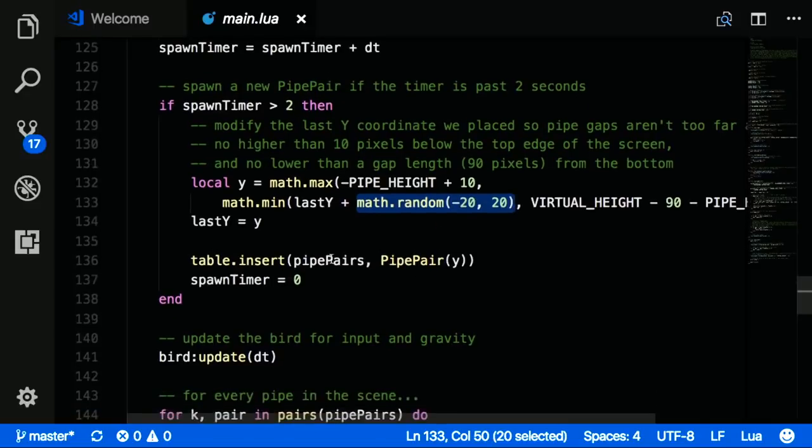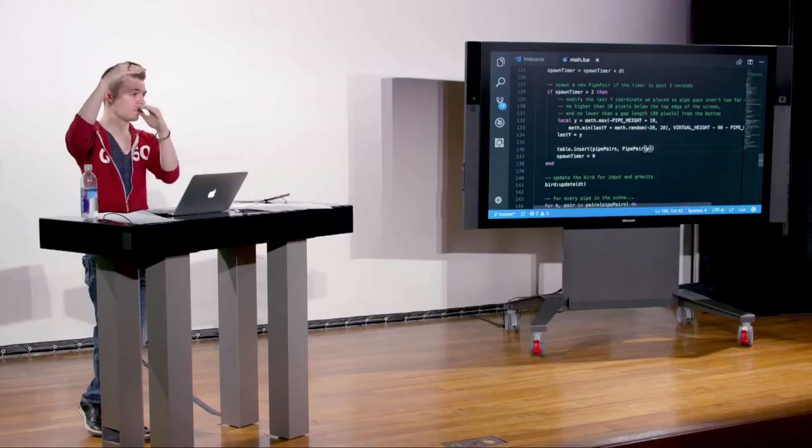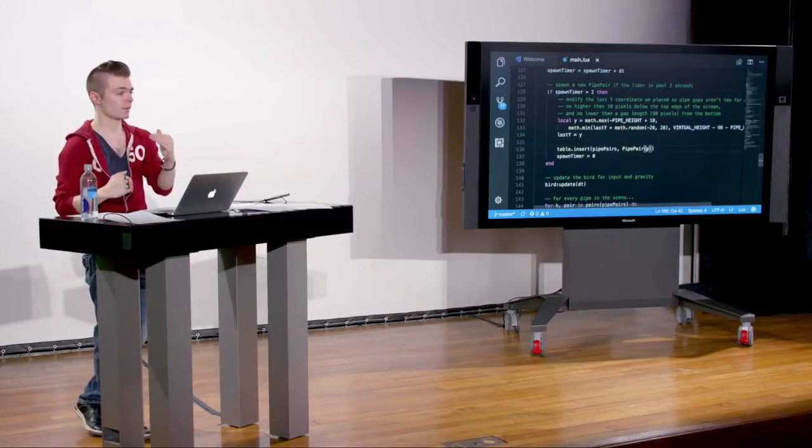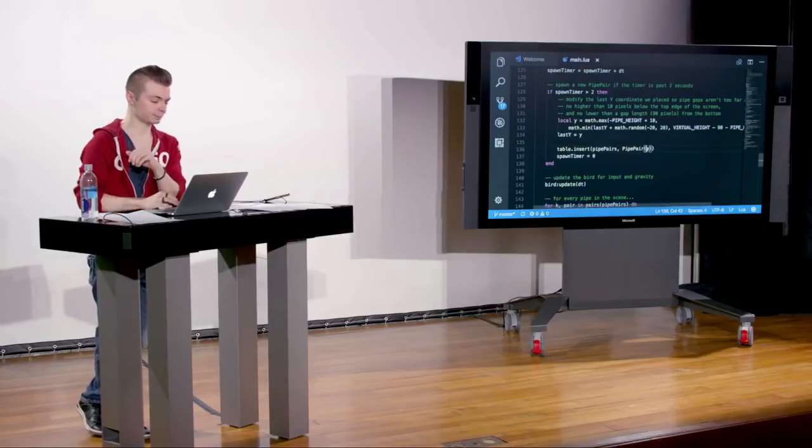On line 136, we have pipe pairs, table insert into that instead of pipes, and we're just adding a new pipe pair, and we're setting it to the value y. The pipe pair takes in a y value, and that'll be where the start of the gap is. What this will have the effect of doing is flipping a sprite above the gap so that we have a pipe right above where the gap starts, and then it's going to draw another pipe unflipped about 90 pixels below that. And that will be how it puts the two together.